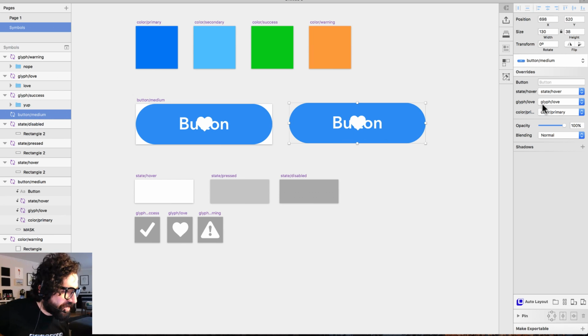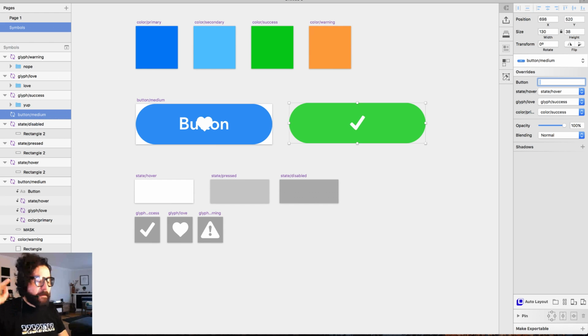We have it here actually, and I can say, hey, you know what? This one, instead of the love icon, I want to be success icon. And then here, I'm going to change the success color and the CTA. I'm going to press just space here on the CTA on the text. And there you go. The same symbol, but you're able to do all these overrides that allow you to create a button framework, a button system with nested symbols. How cool is this stuff?